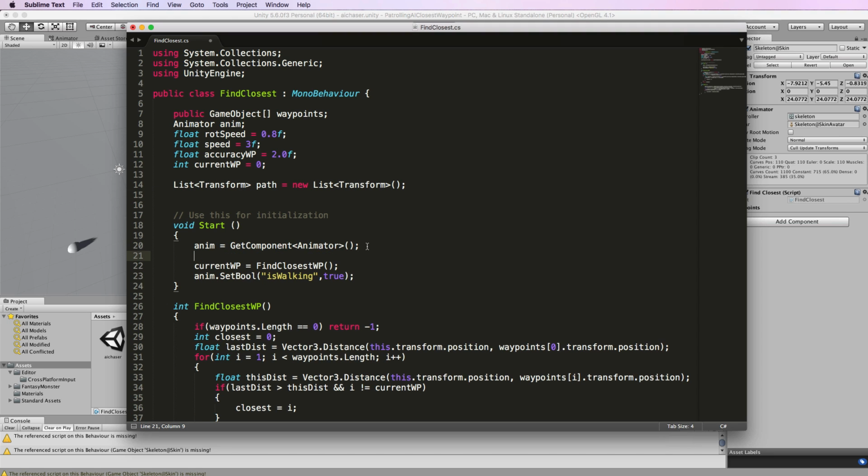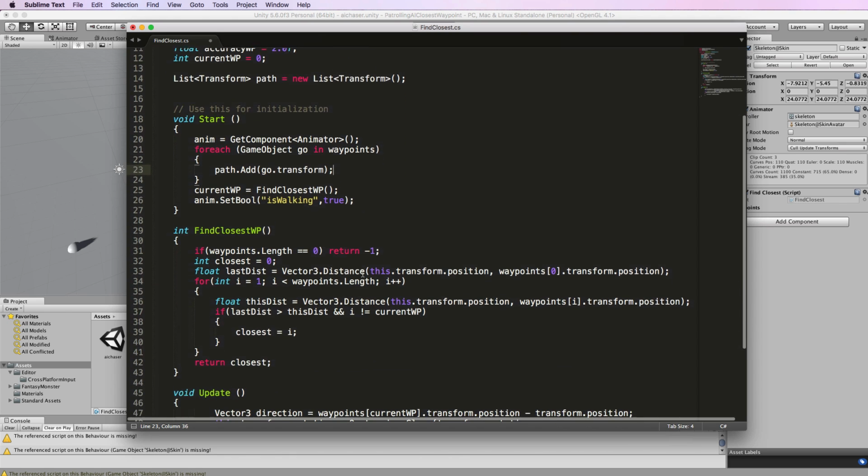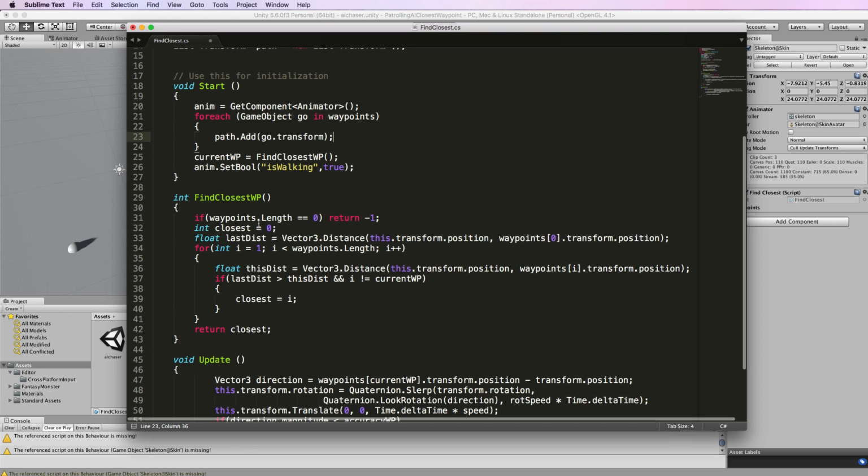So after we've captured the animator, we'll put in a for loop that goes through and grabs each game object out of that waypoints array and dumps it into the path. The path is actually just transforms because that's all we need. So therefore we're putting the game object's transform in there instead. Now when we go to find the closest, we're going to work on the paths in the list. When we go to find the closest, we're going to work off of this list instead of our array of waypoints.